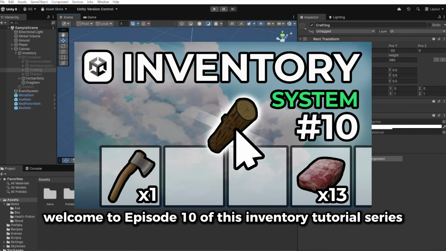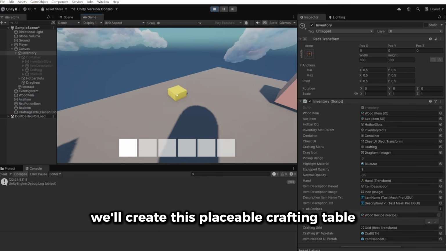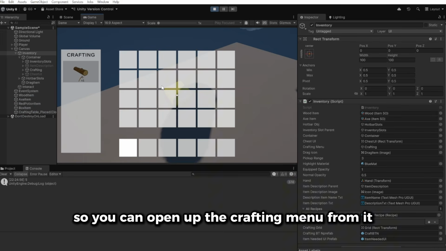Welcome to episode 10 of this inventory tutorial series. In this episode we'll create this placeable crafting table so you can open up the crafting menu from it.